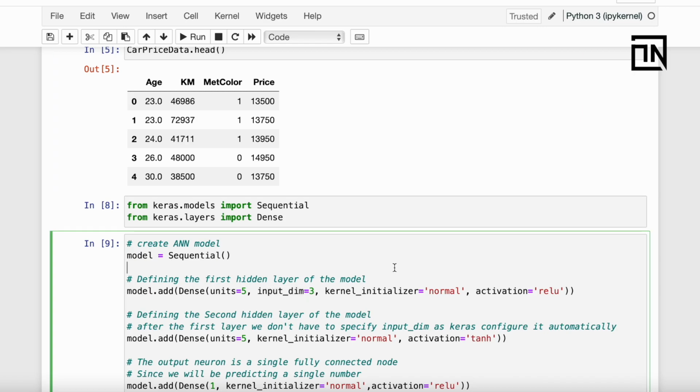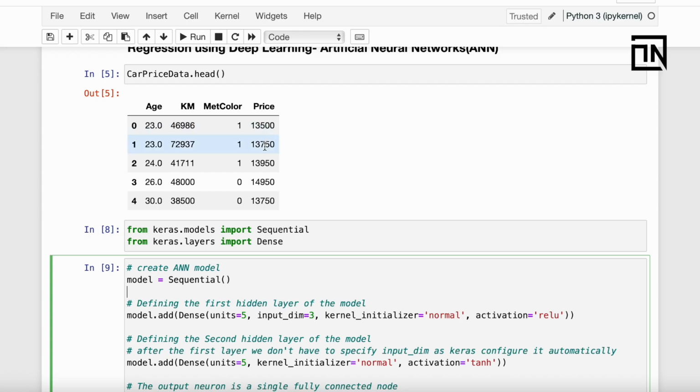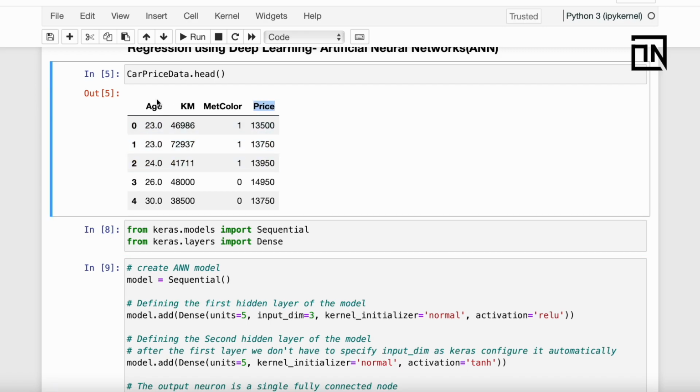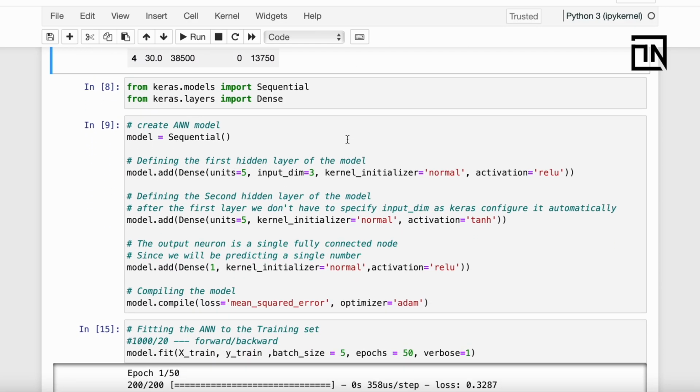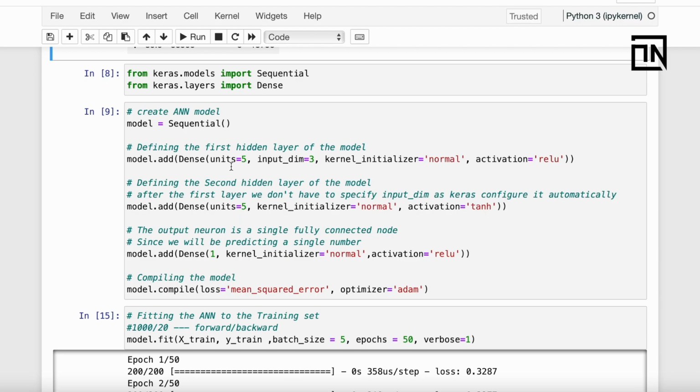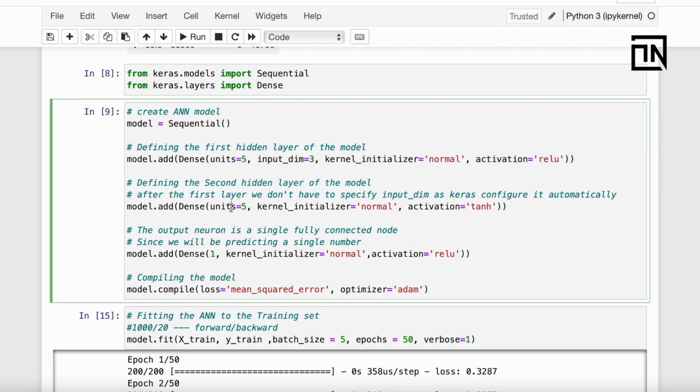In this scenario, we are trying to predict the price of a second-hand car based on its age in months, the number of kilometers it ran, and whether it has a metallic color or not. These are my predictors and this is my target variable, price. To learn this data, I am creating a regression ANN model with 2 hidden layers containing 5 neurons each and the output layer with 1 neuron. 1 neuron because we are doing regression.